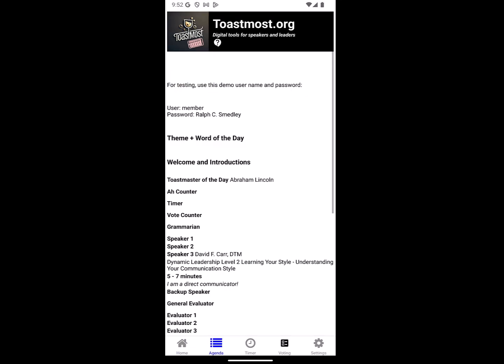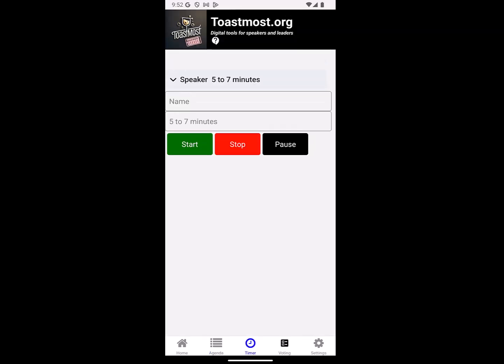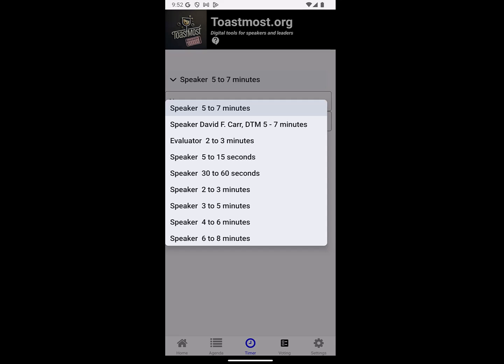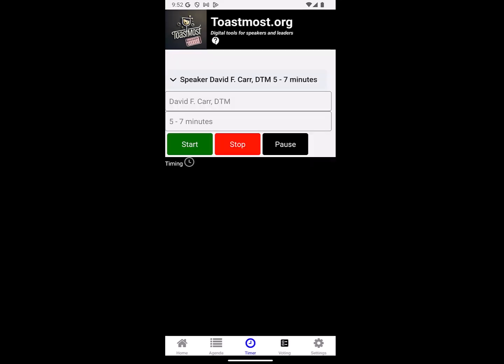There's also a tab here where I can see the agenda, and I can see that my speech and speech title and timing have now been added. There is a timer app built into the system, and the nice thing about it is that it picks up the times from the agenda for the different speeches. We can click Start to time a speech.